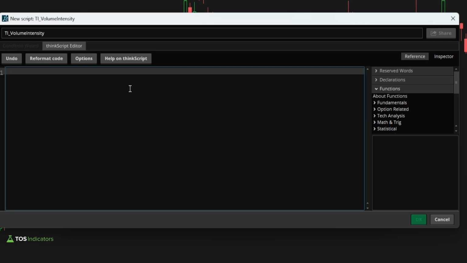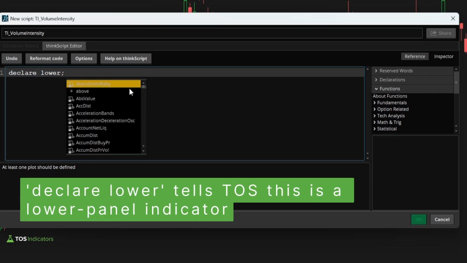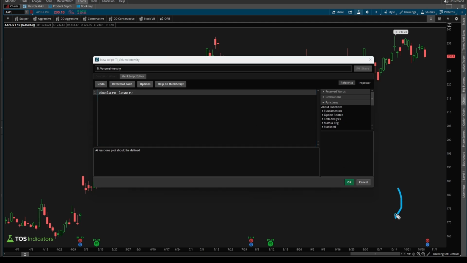And we can remove all of the code that's inside here, the plot data is equal to close. Now the first line that I'd like to write is declare lower. This will tell ThinkOrSwim that this indicator should always go on the lower panel, think where RSI or the ATR indicator goes. That way we don't have to worry about it ever printing on the upper panel. So that's what this first line does, declare lower.